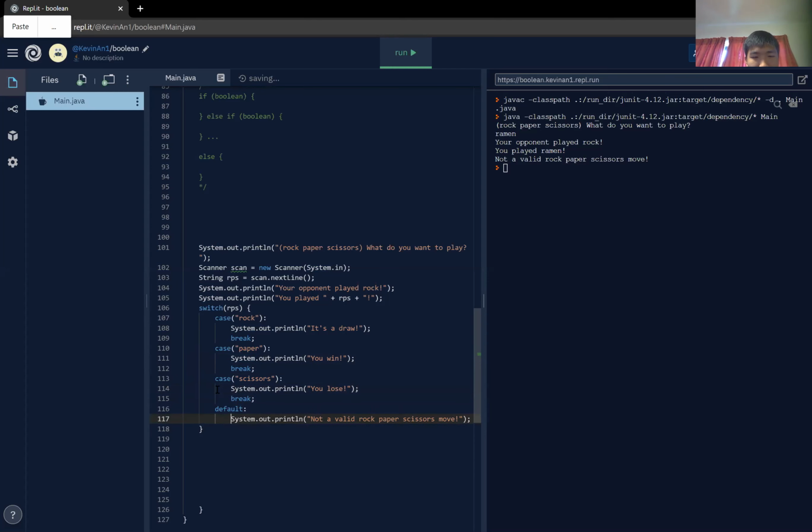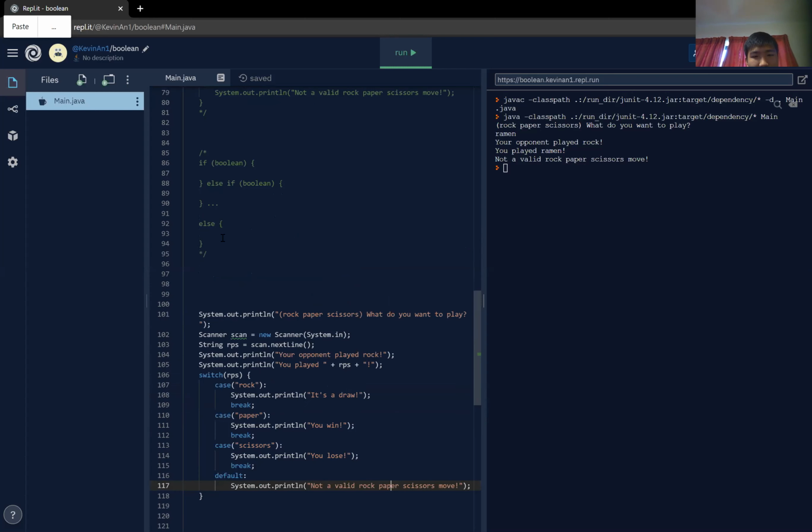And then I have a default at the end. You don't have to have a default, but what the default does is, if none of these worked, then it'll just go and do the default, which is just, it's not a rock, paper, scissors move. So this code will actually do the same thing as what it did up here. We can actually try that.